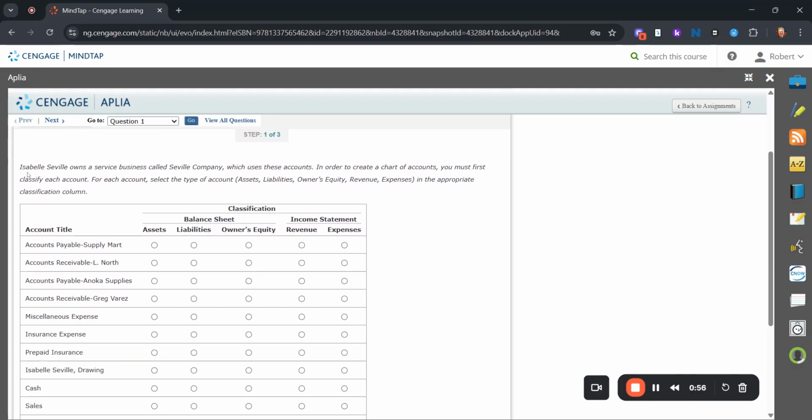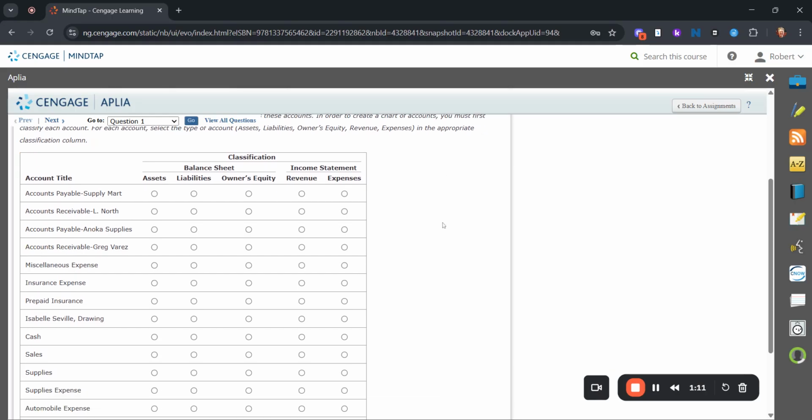So we can look at the instructions here. Isabel owns a service business called Seville Company, which uses these accounts. In order to create a chart of accounts, you must first classify each account. For each account, select the type of account and the proper classification. Okay. So hopefully this comes pretty easy for you, especially after chapter 3 and journalizing all those transactions.